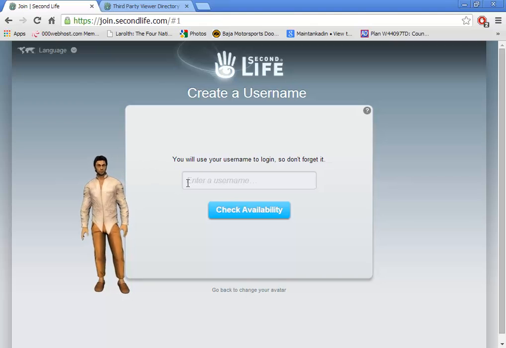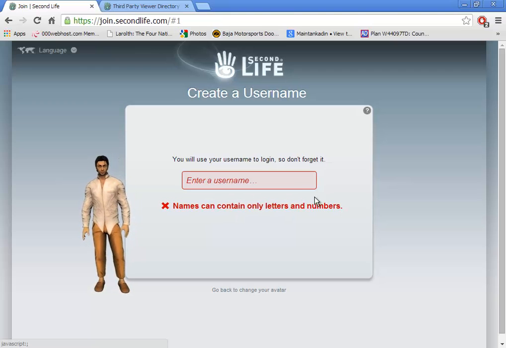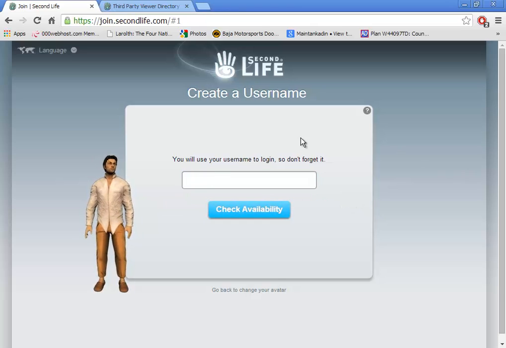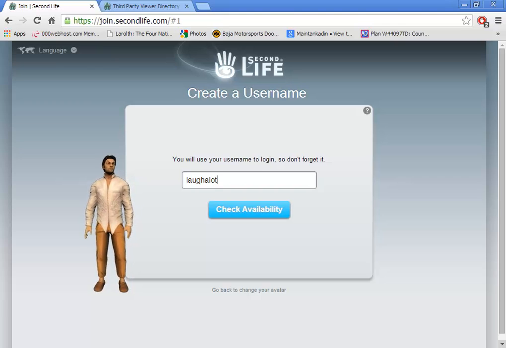Okay, so as I was explaining, I think it was 2010 that they stopped using actual last names. You used to be able to select your first name and then your last name, and the last name that you selected was displayed in game. Now they just use resident as a last name. So you would basically type in a name. I just used laugh a lot for an example.